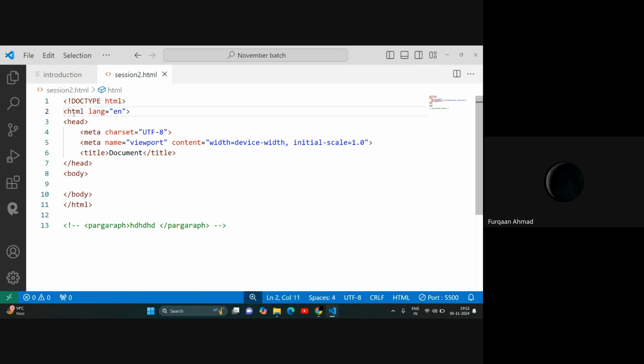This lang is a feature of the HTML, which says that lang is "en", which means the language is English. You can write lang as "ur", which means Urdu, or lang as "hi" for Hindi. It's up to you, and you can search on Visual Studio Code which languages it supports, and you can change your whole website's language to that language. That's how HTML starts here, and that's how HTML ends here.